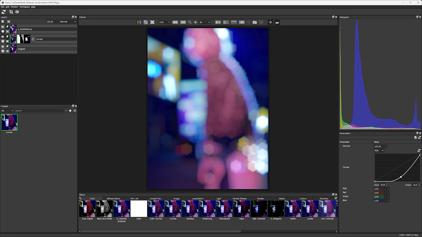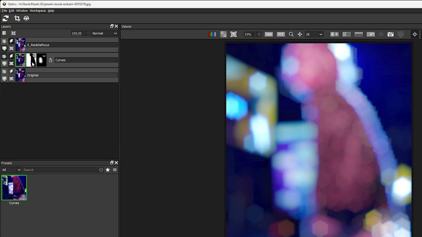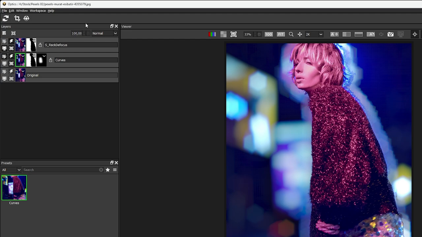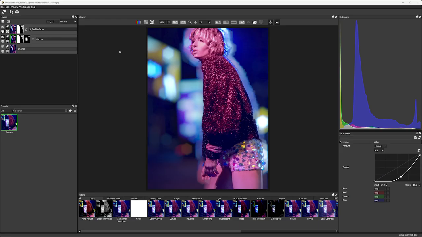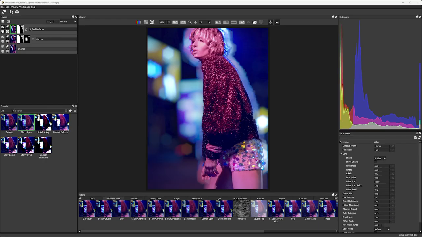There we go, and it doesn't overpower there. But as you can see, we still have the rack defocus going over the entire image. Well, why don't we just recycle the mask that we created for the model with the curves? So I'm just going to drag that up from the curves into rack defocus, and now we have that one over the top.